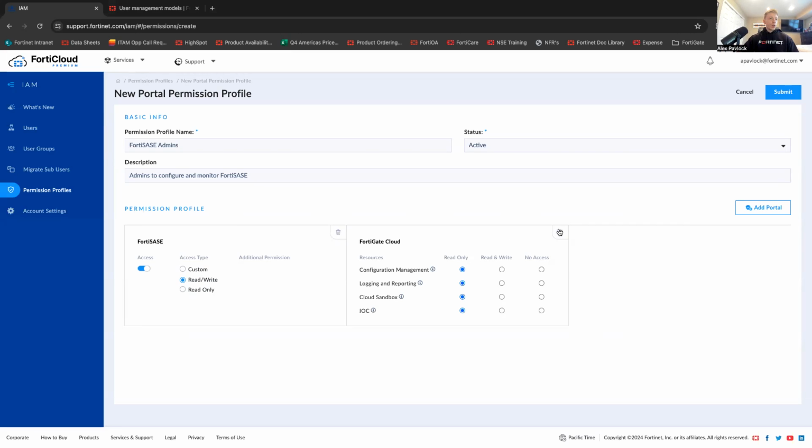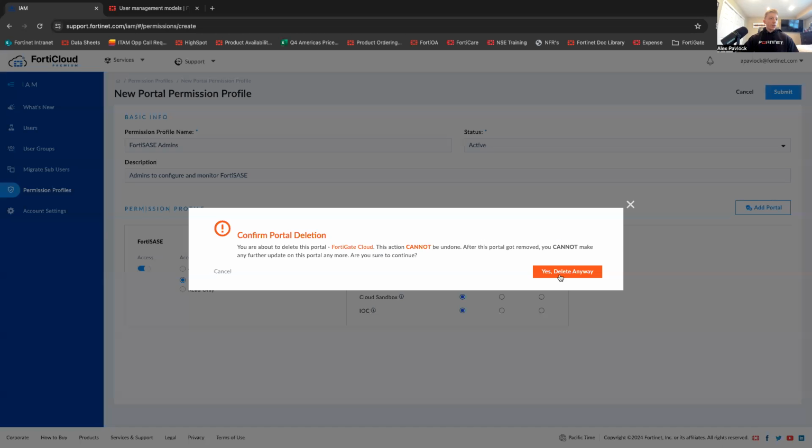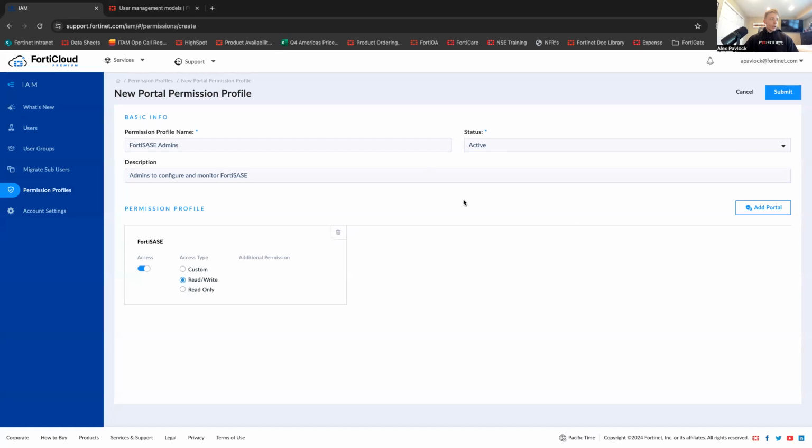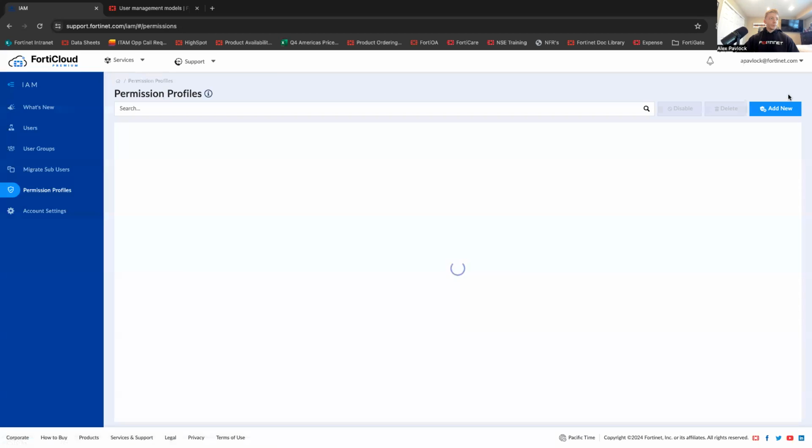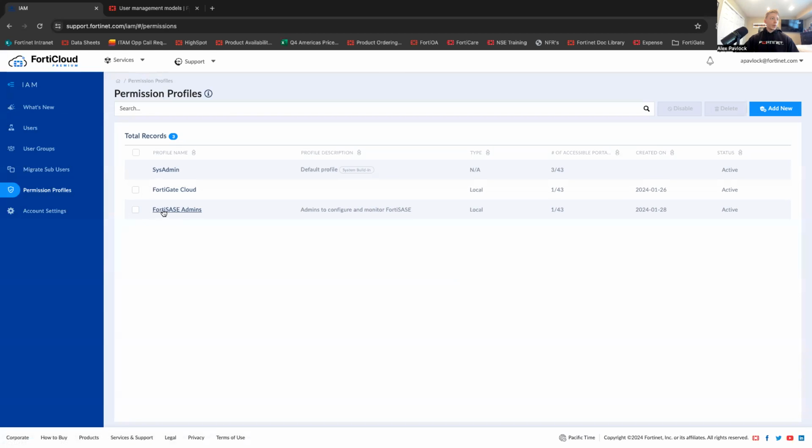I'm going to remove this for now. We're just going to create this profile for FortiSASE, and we're going to click submit. So now you can see that we have this permission profile created.